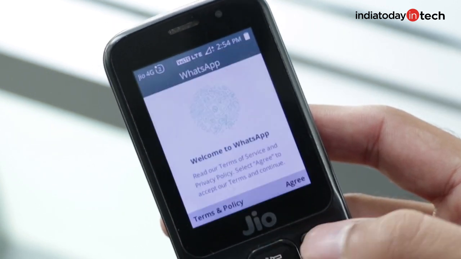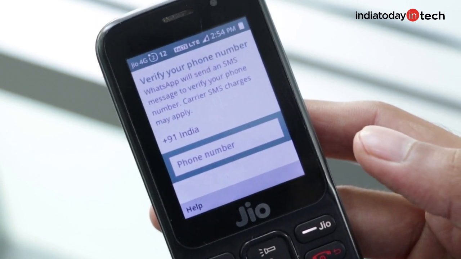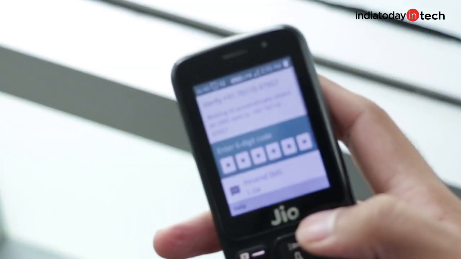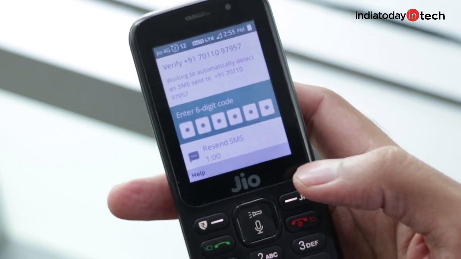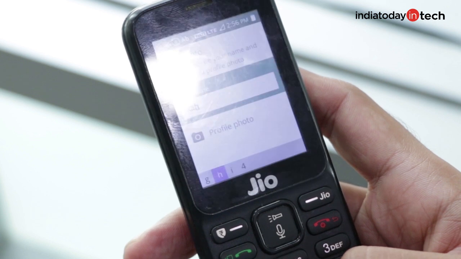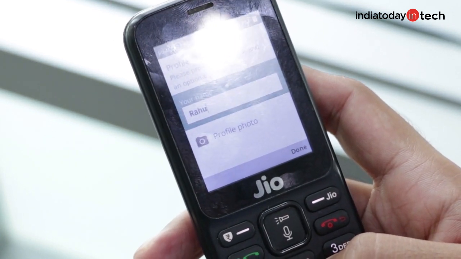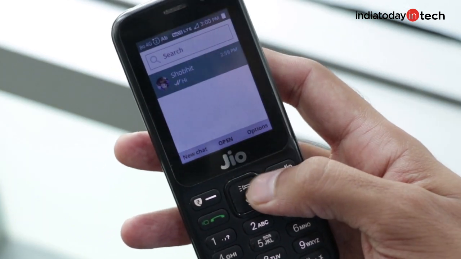Rest all the functions are very similar to what you see on your regular phone. You need to agree to the privacy policy, enter your mobile number. As soon as you do that, you'll be asked to enter the OTP that was sent on the mobile number you were using. So let me punch in the code. As soon as it is verified, you will be asked to set up your WhatsApp profile like you do on a regular smartphone. So the Jio edition of WhatsApp has a very basic layout.